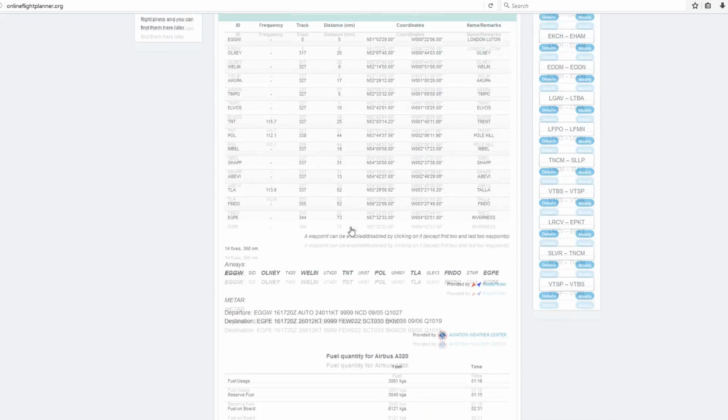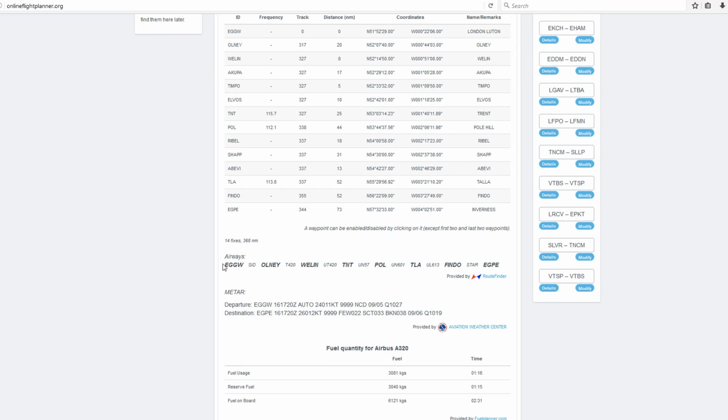So the information that you can use within the simulator will be this here. This is what you're looking at, the airways. So you can see we're starting at Luton Airport, EGGW, and then it says SID. So obviously, depending on the weather conditions, you'll need to choose which runway you'll be taking off from and the appropriate departure procedure for that runway. And then you can see the first waypoint here will be Olney. And then it gives us the airway from Olney, which will be T420. And then the next waypoint will be Welling. And then it gives us airway, waypoints, airway, waypoints, until we reach Findle. And then it says STAR, and then down to EGPE.